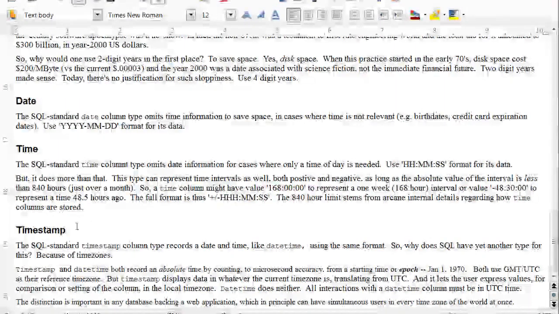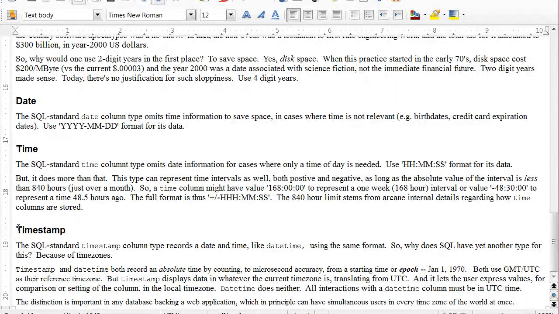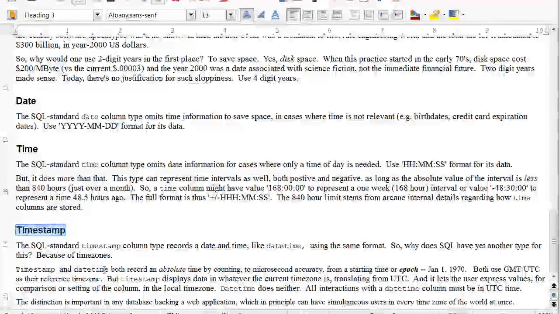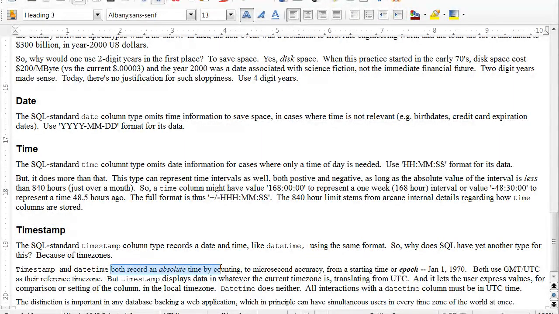Finally, we have the SQL standard timestamp column. Now, this records a date and a time, like datetime, and uses the same format. So, why does SQL have yet another type for this? Because of time zones. Timestamp and datetime both record an absolute time by counting to microsecond accuracy from a starting time, or epoch, which is January 1st, 1970. And they both use GMT or UTC as their reference time zone.